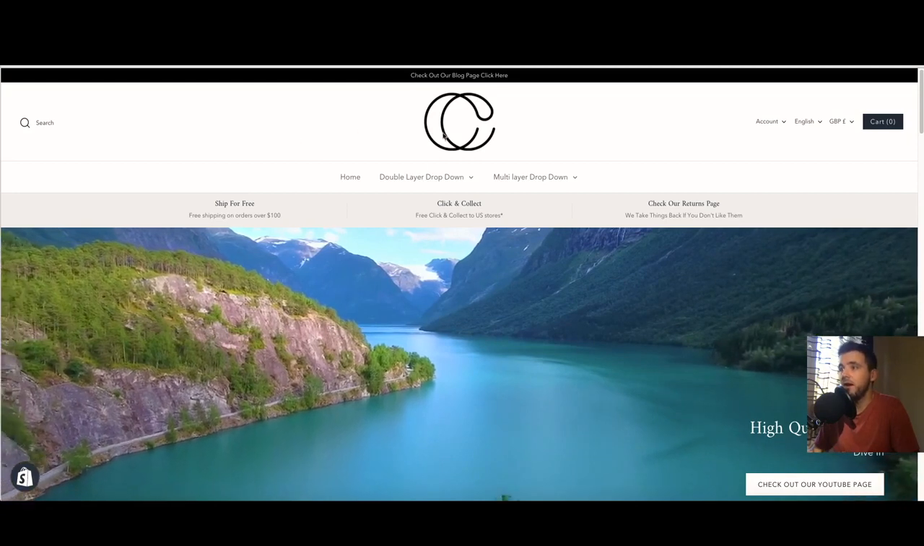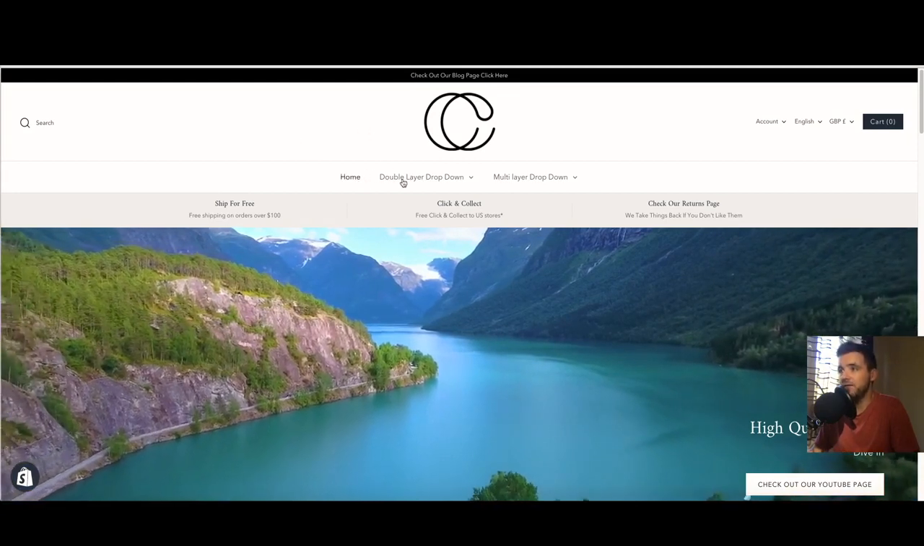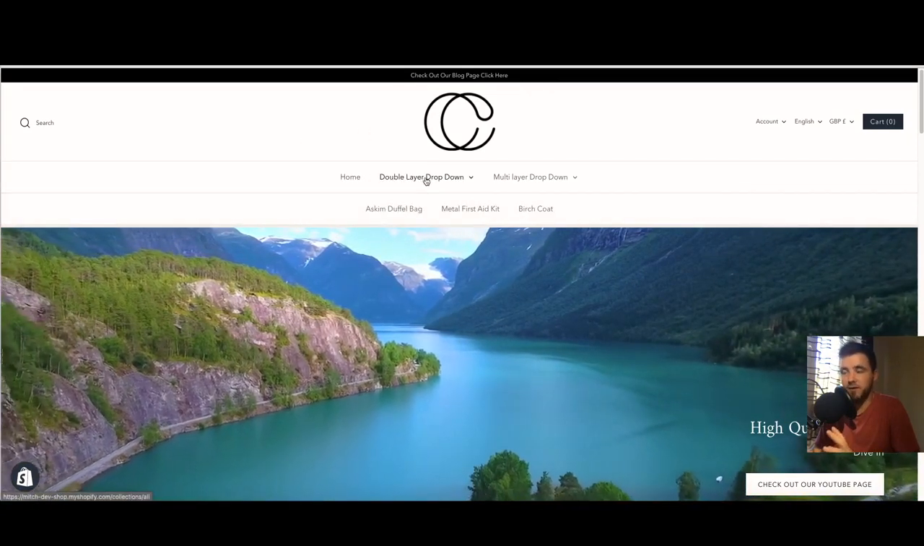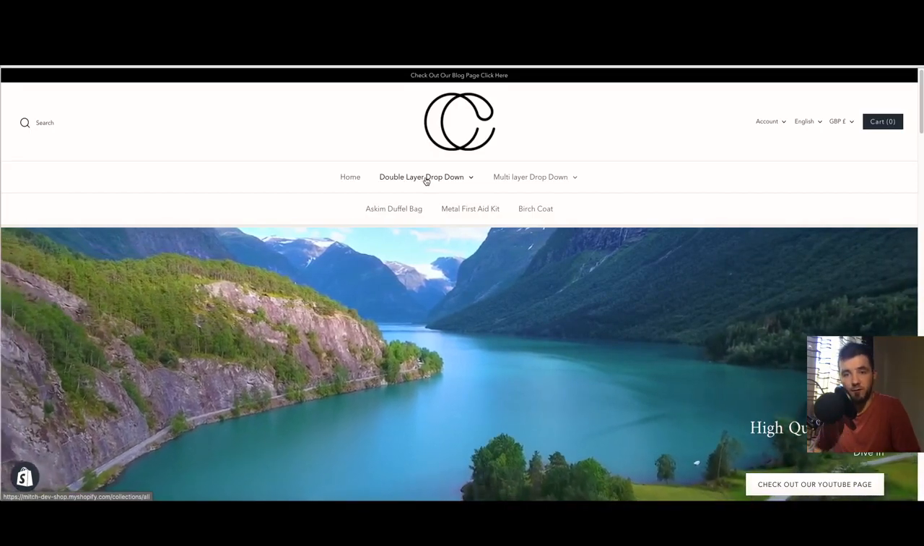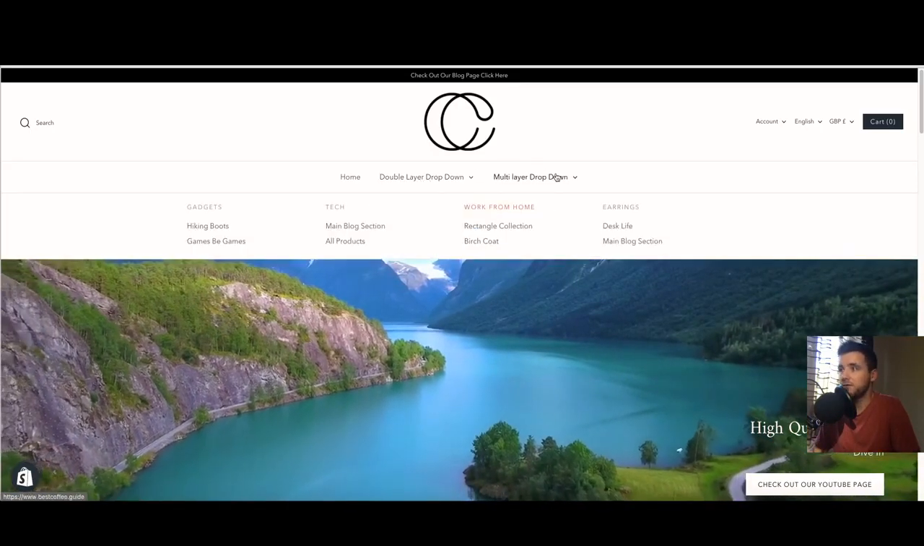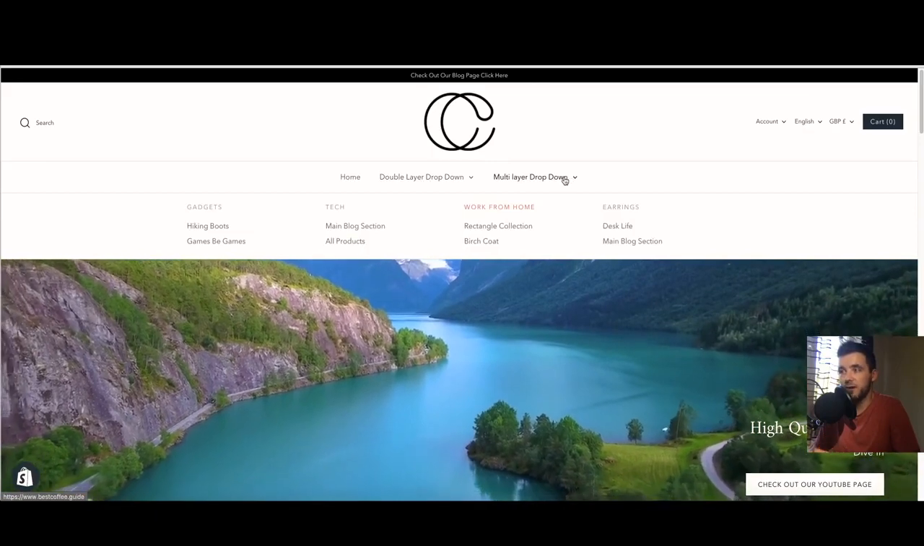So I have two options here. I have a double layer drop down, which is very nice and quick to create, and I'm going to show you that first. And then I'm going to go on to showing you how to create the multi-layer drop-down menu.